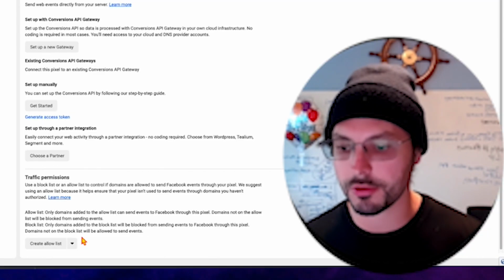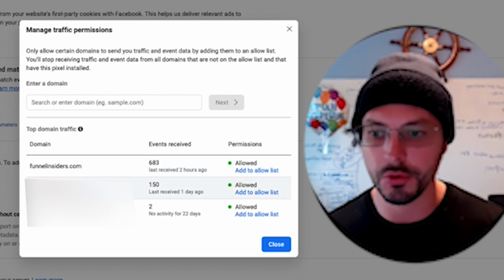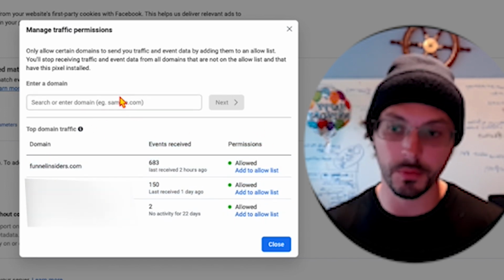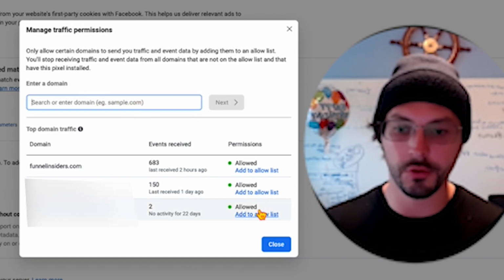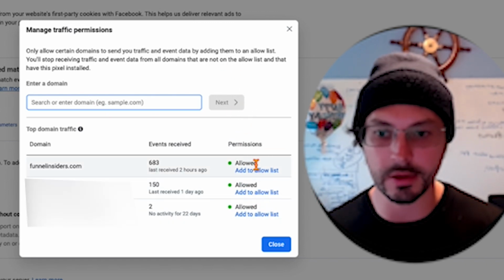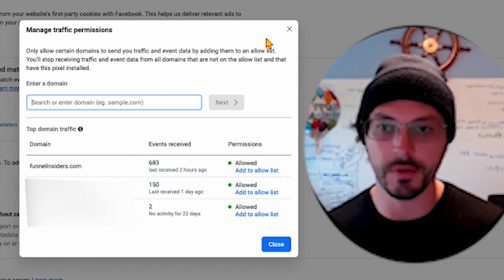All you gotta do is create an allow list. So the best way to do this is just to create an allow list. You wanna have just this list created of what websites you want the Pixel to be able to register on. So if you create an allow list, it default blocks everything else. So that's the fastest and easiest way to do that within your events manager here.